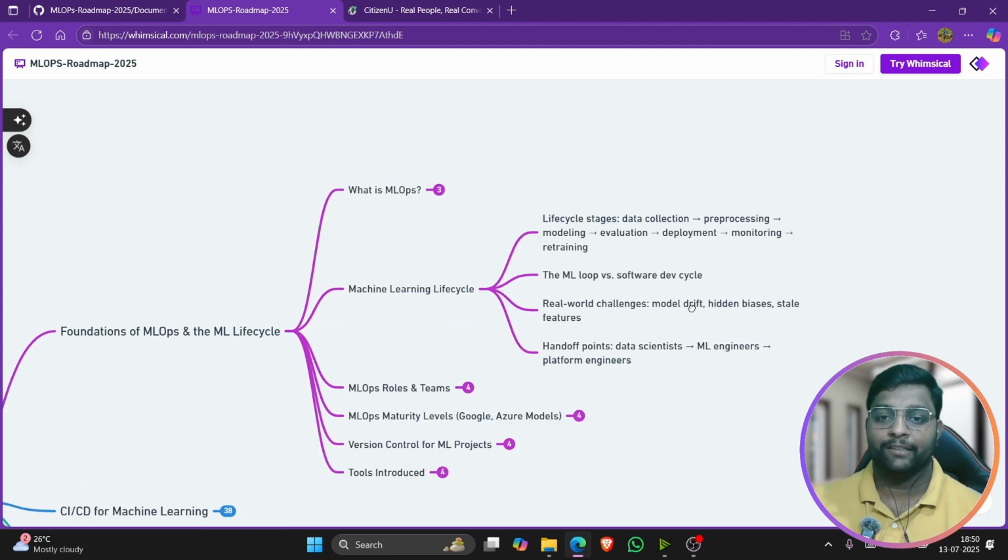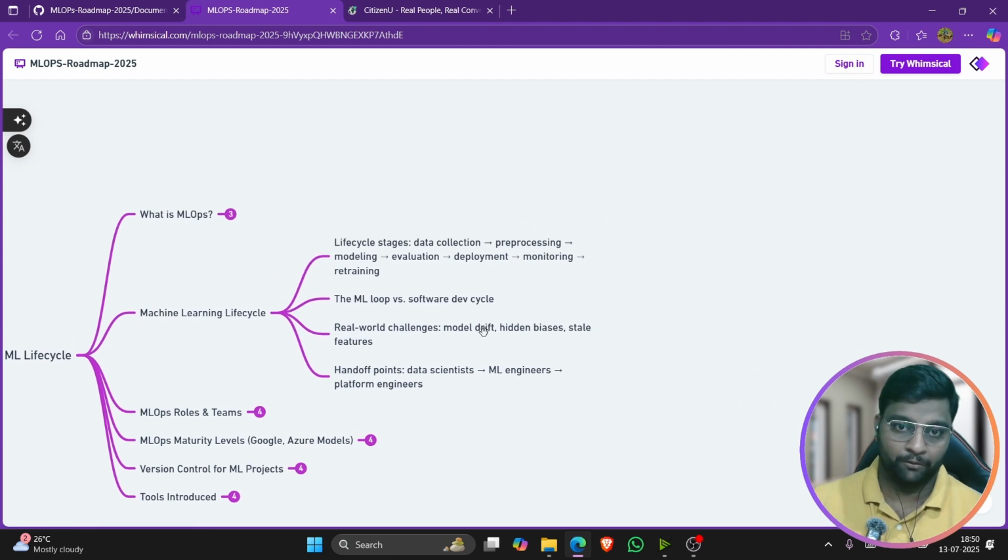In machine learning, everyone will think of just Jupyter Notebook. Jupyter Notebook is not your actual machine learning. It will only help you to train the model and research it. But when it comes to the life cycle stages, you need to build a proper machine learning pipeline here. You need to build an MLOps pipeline, or if you're writing code locally, you need to write an end-to-end machine learning pipeline, where data collection will be there.